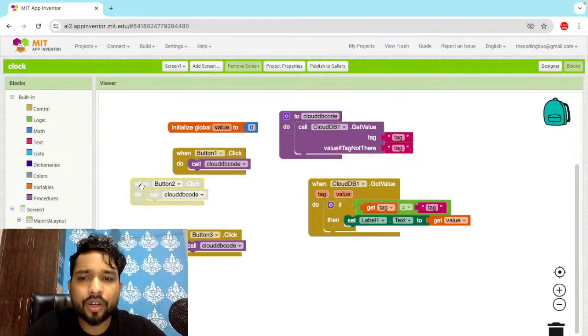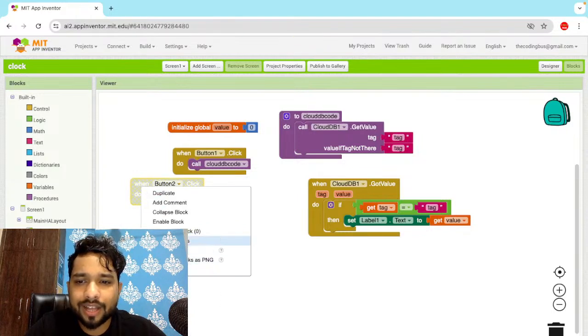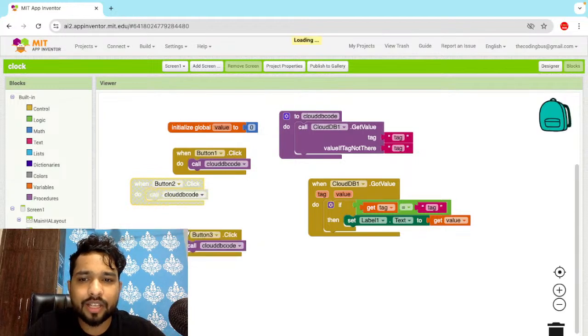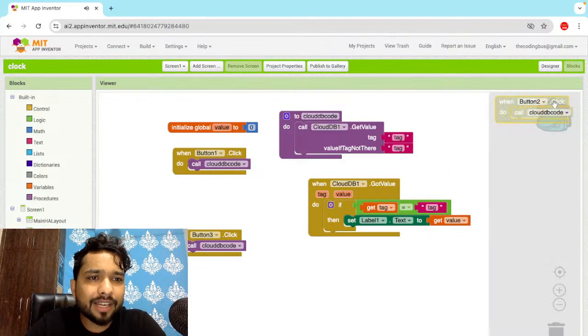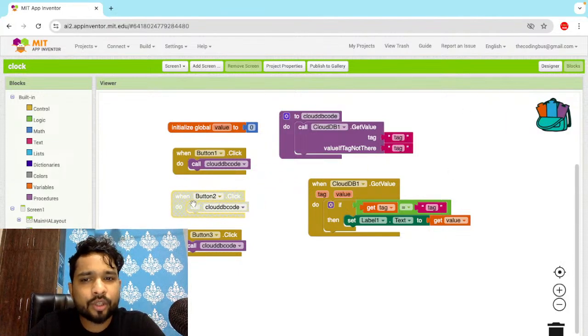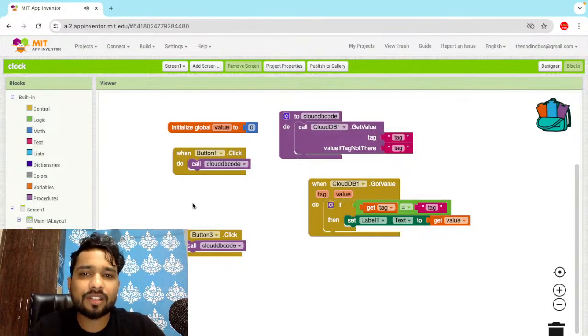Or you can do one thing: add the block to the backpack. See, click on this, just add to backpack and just delete it. If you want to use that block later, just use the backpack like this and drag and drop it. You can do like this. Okay, so that will save your memory.